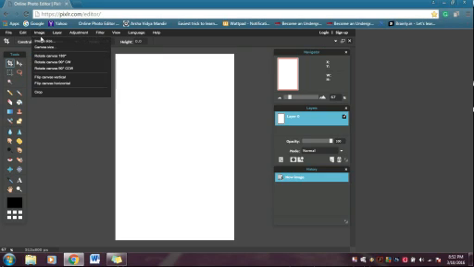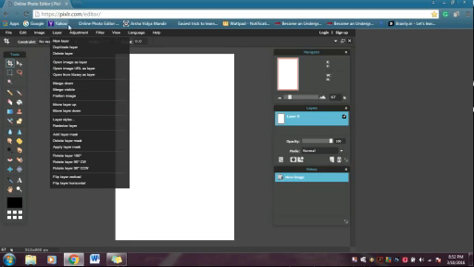Now, the image menu has the image size, canvas size, rotate canvas and all that. And the new layer, this is really new to those who are new to PIXLR, and this is for opening images onto the canvas. And this basically controls the layers. As you can see, the layer styles, rasterize layer, layer mask and all that.